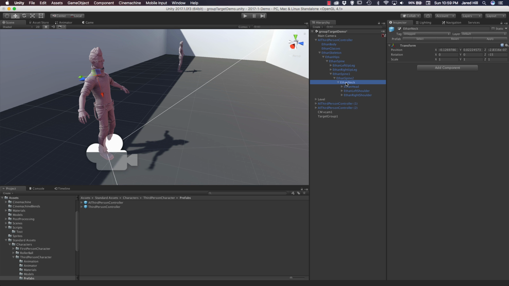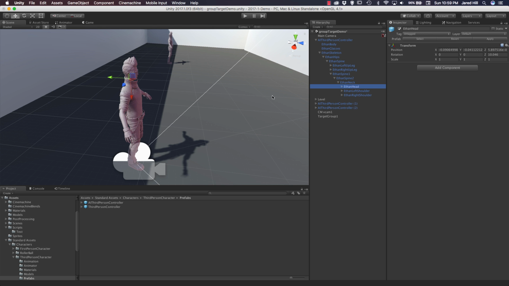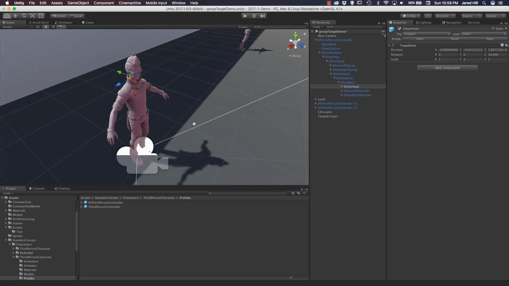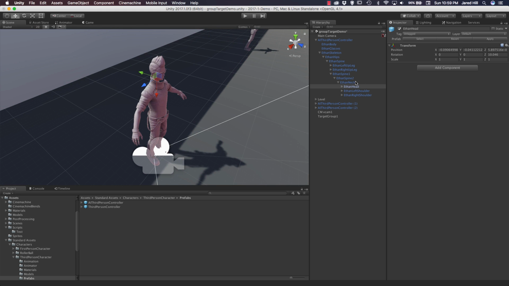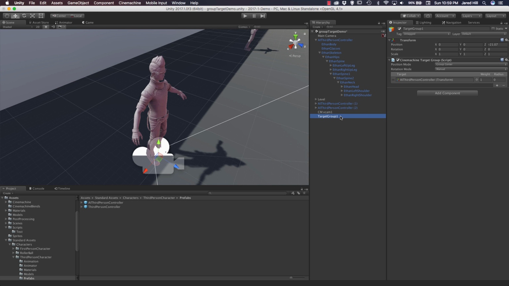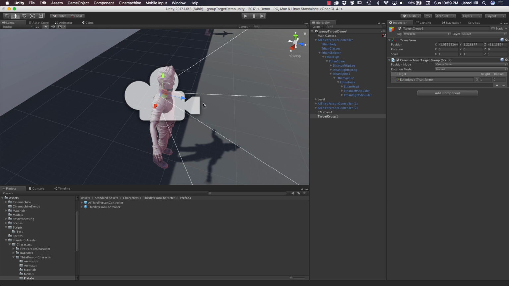So I'm actually going to use my neck transform here. We could also use the head as well, so it's really a little bit of personal preference. I used the neck in my demonstration, so I'm going to go ahead and use that again. Now, to set this up, all we have to do is click on our target group, and then we just want to drag this transform into here, and now we can see that we're actually going to be at his neck position here.